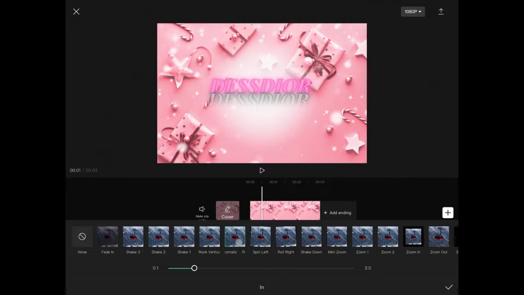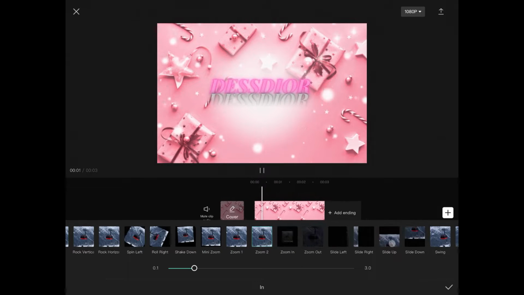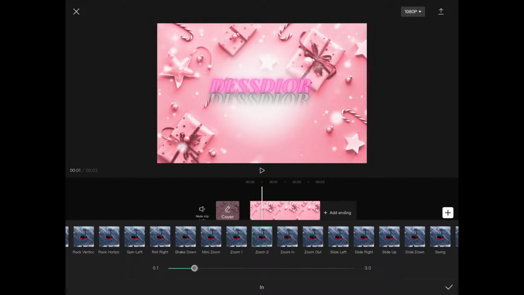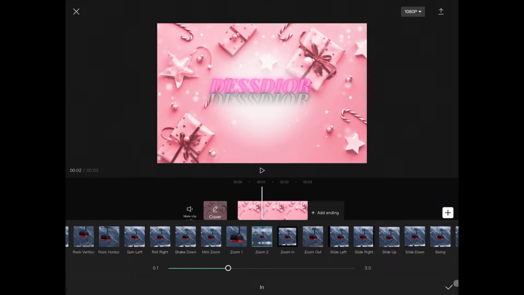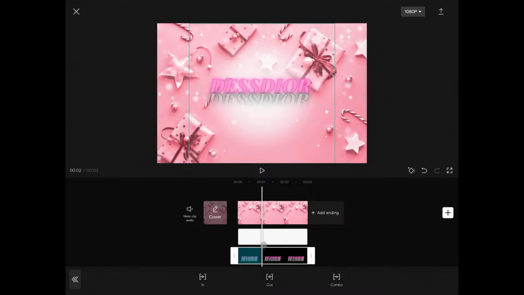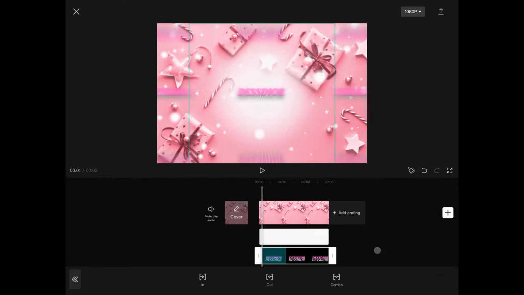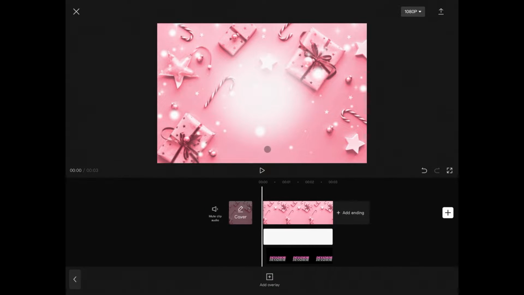But we're gonna add an animation, and I kind of just bounce around with the animations. Always make sure you set it to 1 second so it plays out. It's not like a quick little jump at the screen. And yeah, so this is what it looks like so far.